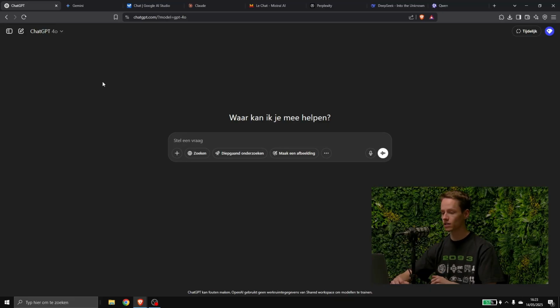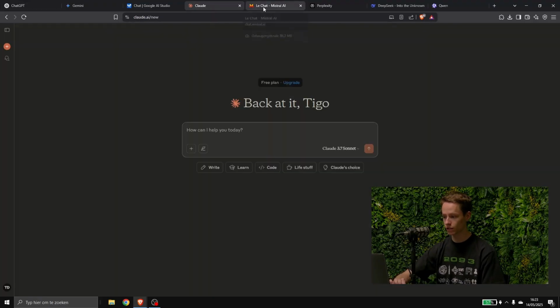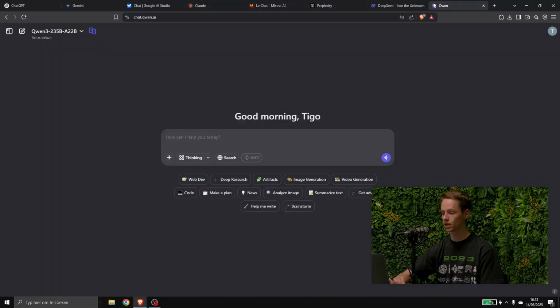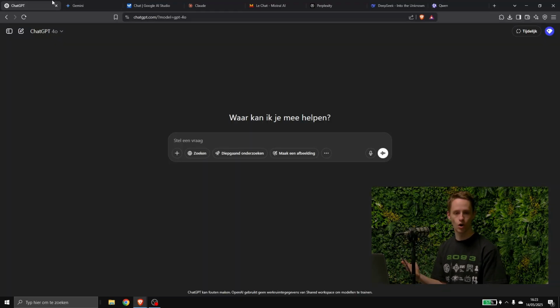If I show you here, we are right now inside of ChatGPT. But if we move over to Claude, it looks exactly the same. If we move over to Le Chat, it looks exactly the same. Perplexity, DeepSeek, Qwen, they all have the exact same interface with the little chat box or chat bar in the middle where you can put your prompt, and the basic models and everything else basically all work the same.